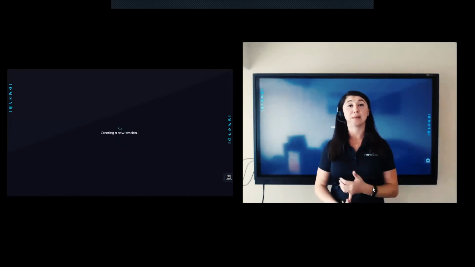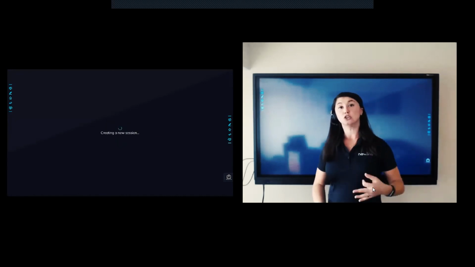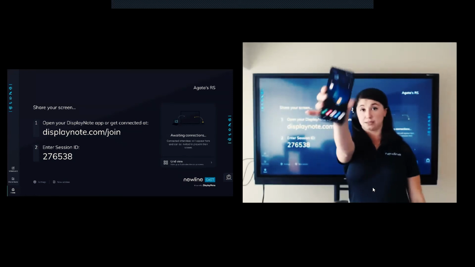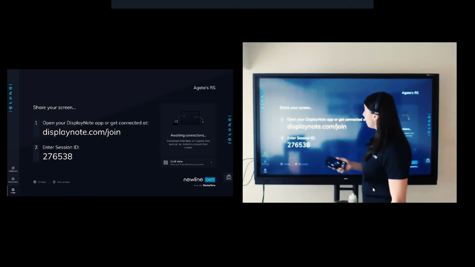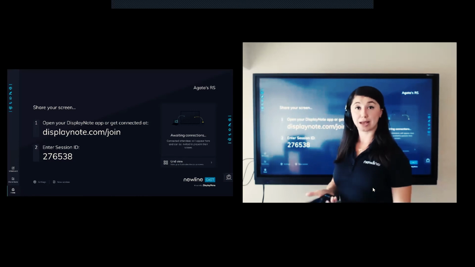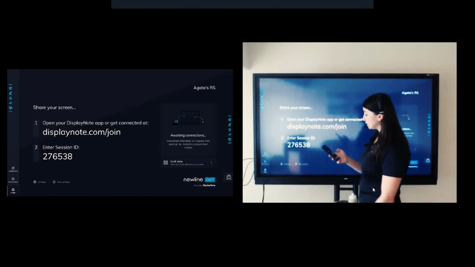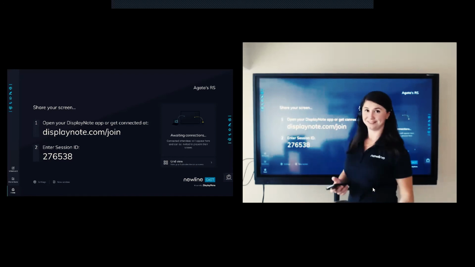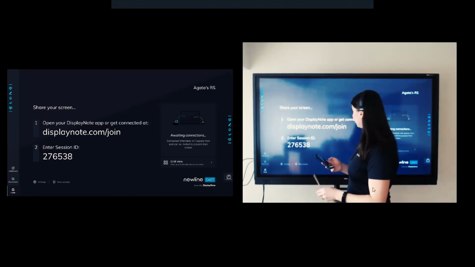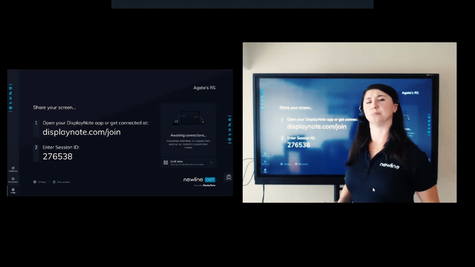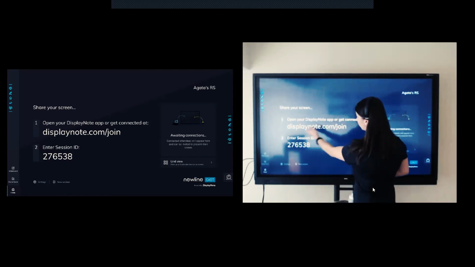So if you have a MacBook, a Chromebook, a Windows PC, you can actually do it directly through an internet browser. You don't need to download anything. On my mobile device, this is an Android phone that I have in my hand, I will go to my DisplayNote app that I have downloaded. Same with iOS, so iPads and iPhones. You will need the DisplayNote app. But if you go to that link, it'll actually tell you download or connect via web. So two-step process. I love our screen sharing application because it's so simple. Literally tells you, hey, open the app or go to displaynote.com/join. Put in your session ID.